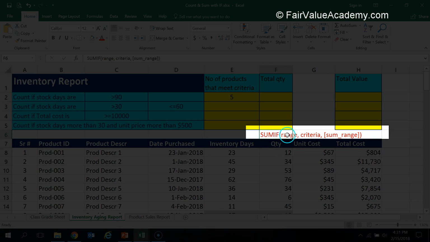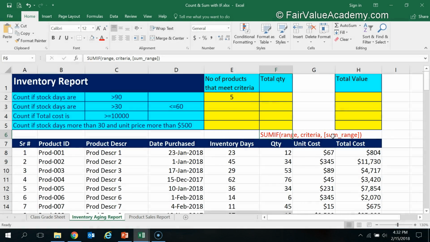So SUMIF formula has a range parameter, which is the range we need to evaluate. Second is the criteria itself, what we need to evaluate. And the third is another range in which we have to find the sum. Now, the third range is optional. If you do not give this range, then the SUMIF function will total up the values in the range which satisfies the criteria in the first range itself.